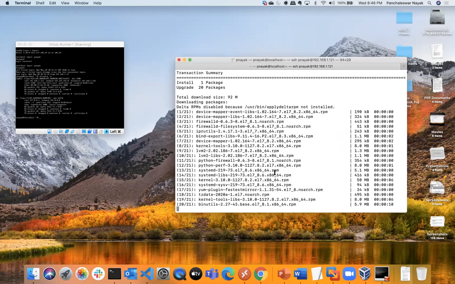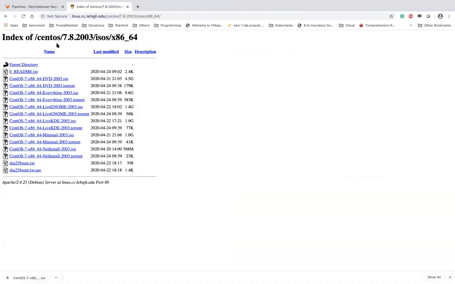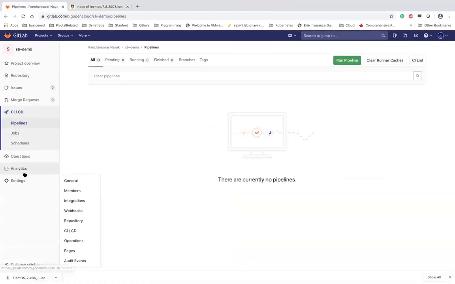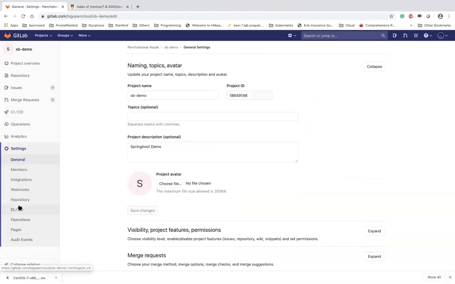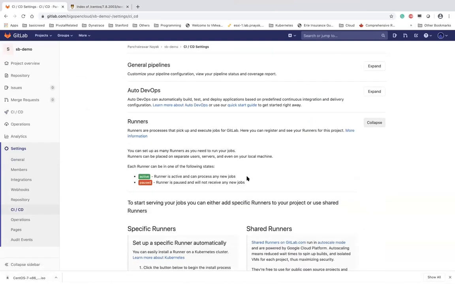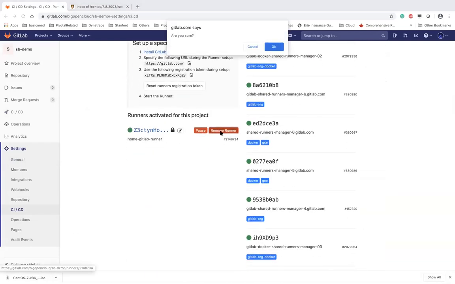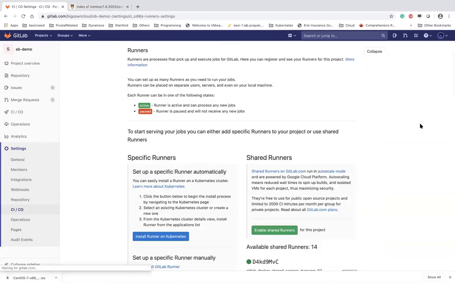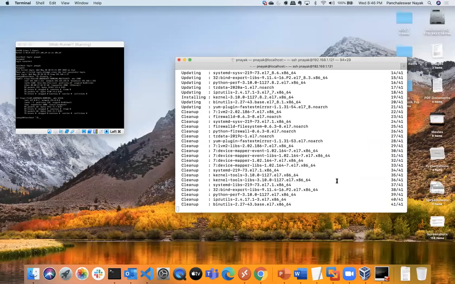Then what we'll do is, I have already created a runner, I'll delete that now. Let me remove the runner and I'll create it again. This one I'll make as the runner. Before that, let's install Java.